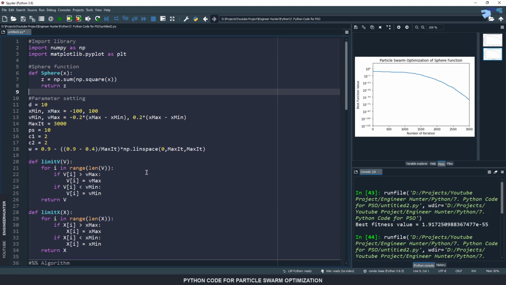In the next video, I will talk about the particle swarm optimization that we can apply to the optimization of the truss structure.